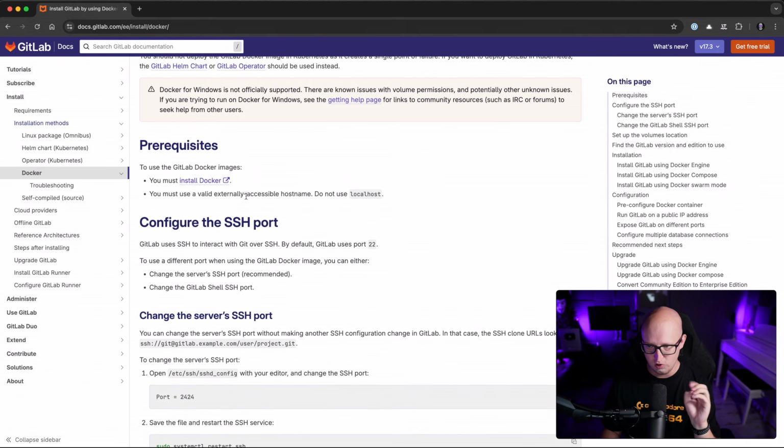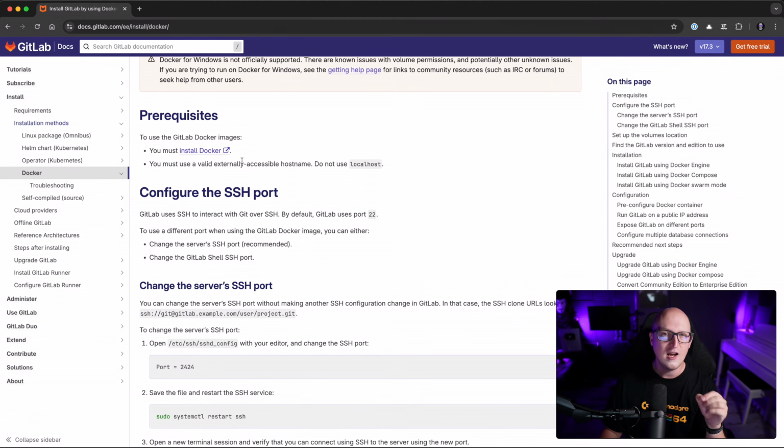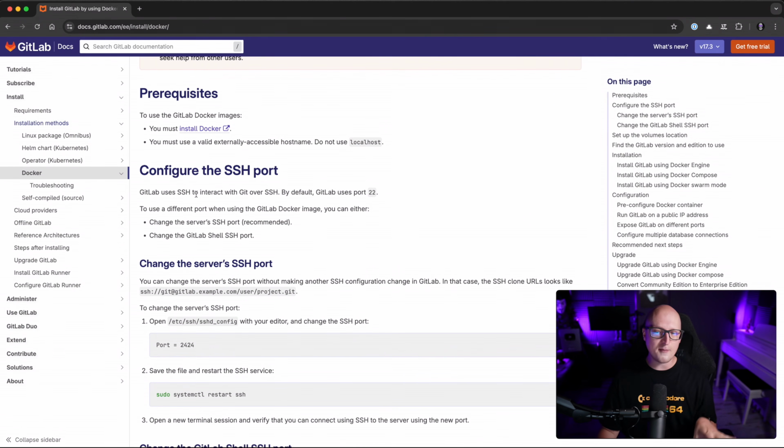Don't use localhost. Now this is kind of a bit misleading, so it does not necessarily have to be externally accessible. So what we need is a DNS name that points to the IP address of your GitLab server, so where you're deploying GitLab. I will show you in a minute how you can run this completely in your local network as well. And another thing you need to consider is configure the SSH port, because GitLab uses SSH to interact with Git over SSH. That should also be pretty familiar to you.